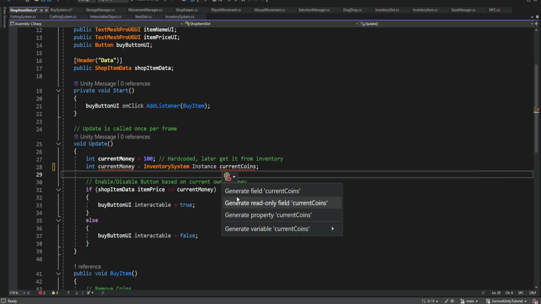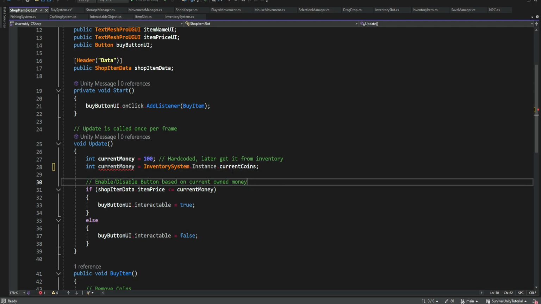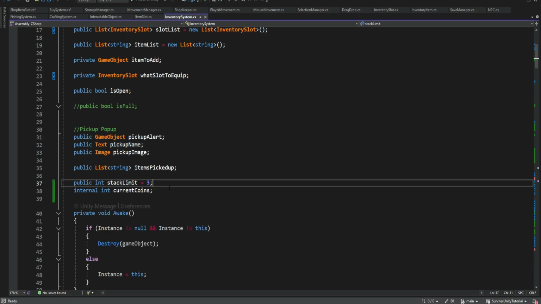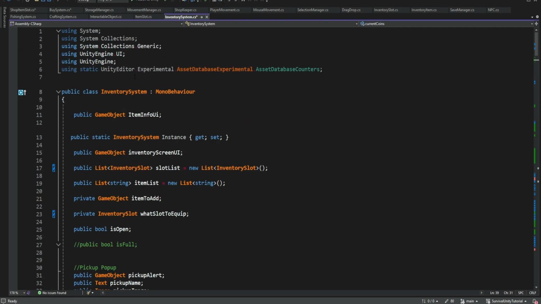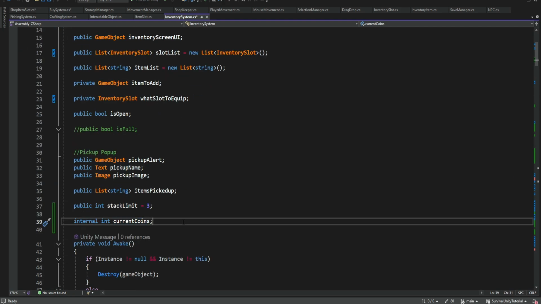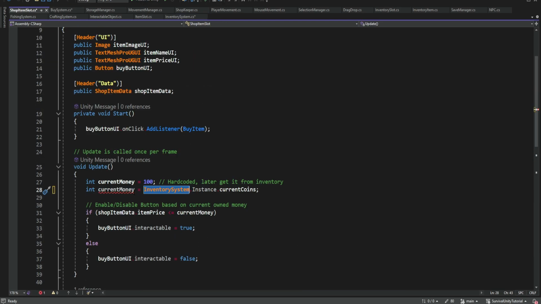So we're going to click over here and generate the field inside the inventory system. So now if we go into our inventory system, we can see this current coins field over here, and this will basically hold all of our coins. Now again, if you have multiple coins, you can play around with this. You can have gold coins, silver coins, you can call this credits, you can call this money, you can call this whatever you want. This will basically be our currency. So our inventory system will hold on to it, and now we can reference it inside the buy system, actually inside the shop item slot. So we don't need this anymore, this hard-coded value.